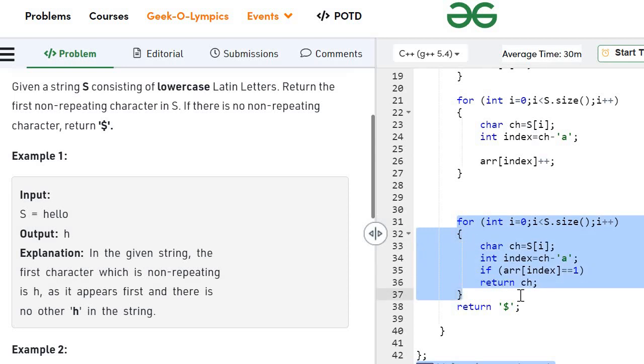After that, we are going to check what are all the non-repeating characters, and if we find any one of them, we will return the first non-repeating character. So for that we have used this logic. First we are extracting the character of S and finding the corresponding index of this character in our array. Suppose the first character is H, so for that we will have a corresponding index in our array and we will check if the frequency of this H in the entire string is 1. If we find any character like this, we will return that character because that character will be the first non-repeating character.